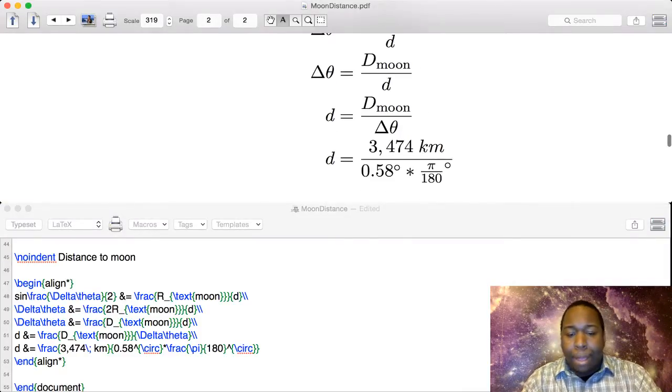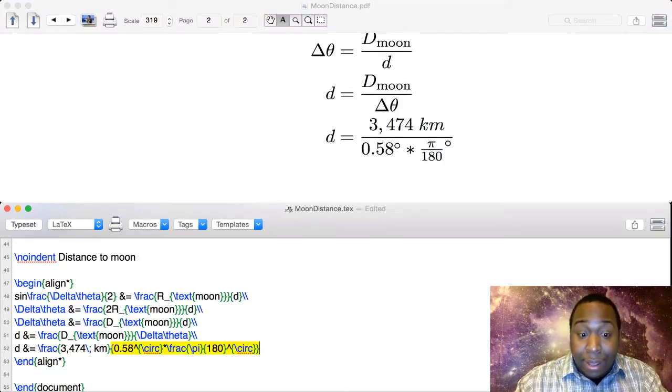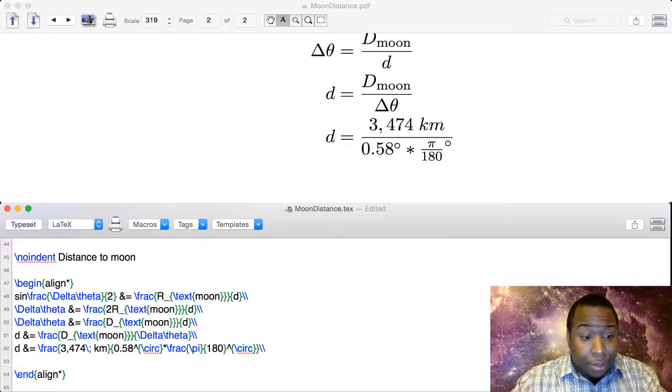Okay. So using this information, now we can go ahead and calculate what the distance is in units of kilometers. And then we'll quickly verify. So we have 3,474 kilometers divided by the quantity of 0.58 degrees times, and this is all in the denominator, times pi, divided by 180.